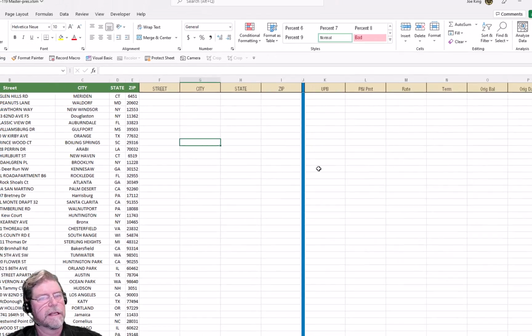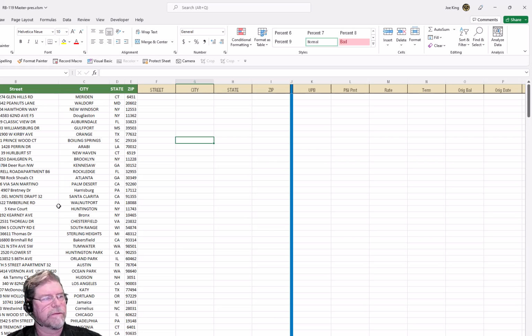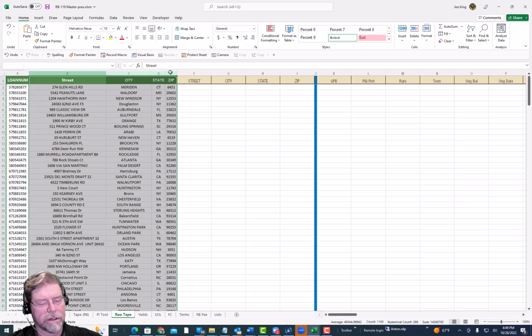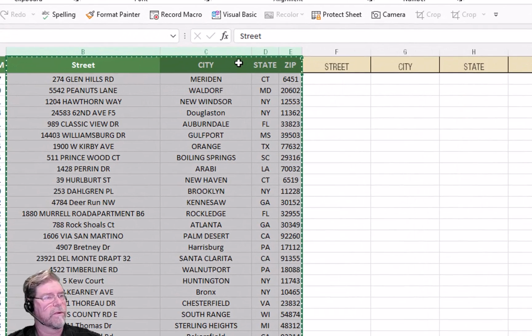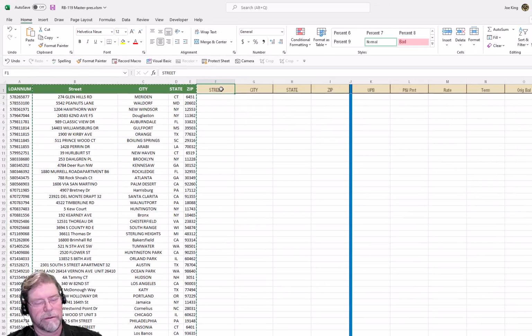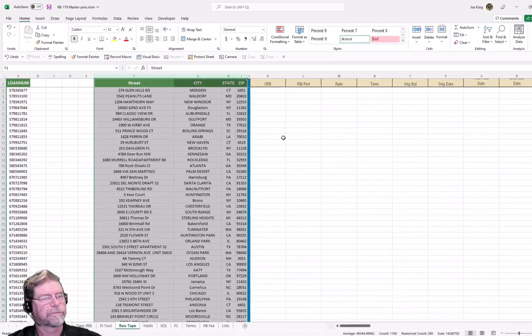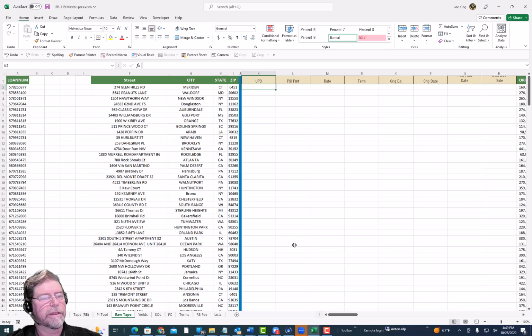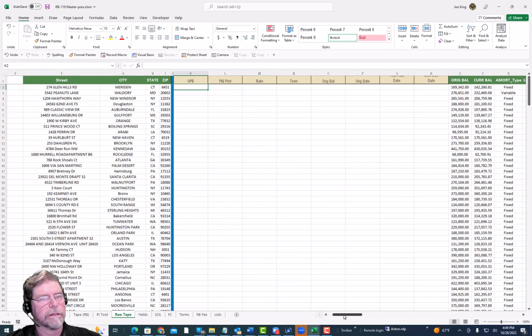Okay. The reason I do this is because it makes it easy for me just to cut and paste into these columns to put it in the correct format. Now, we already have all of these in the correct format, so I'm going to go ahead and select those columns. I'm going to Control X for cut, or right click cut, and then I'm going to come over here to street and I'm going to paste. Okay. I'm going to do the same thing with the note information over here.